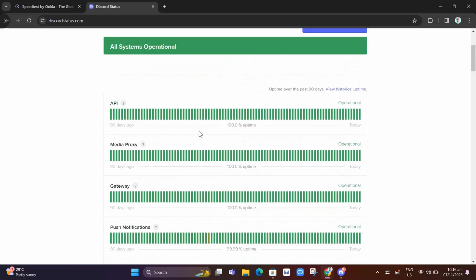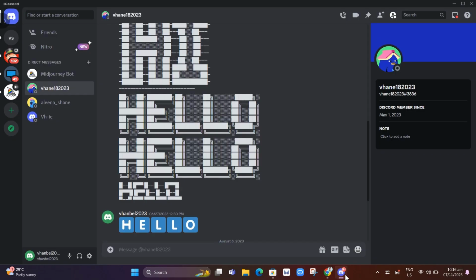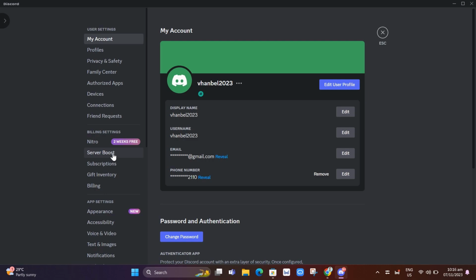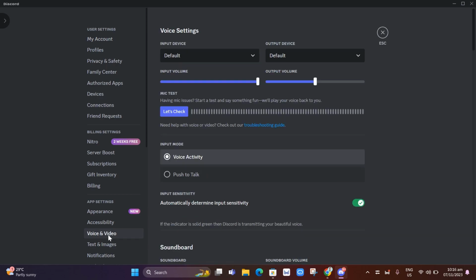Now the second way to fix this one is to open your Discord app. So let's open your app and then go to user settings right here at the bottom left. So click on this gear icon. Now go to voice and video right here at the bottom. So click on this one and make sure here that your voice settings is set to the correct device.